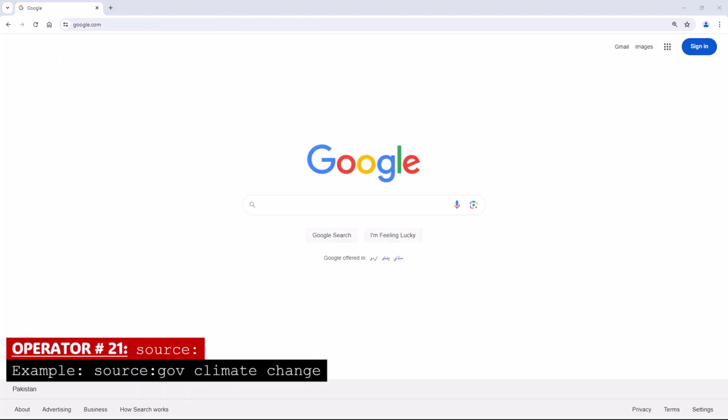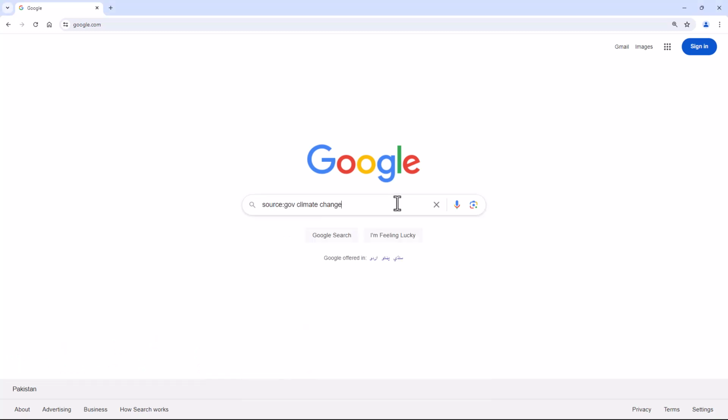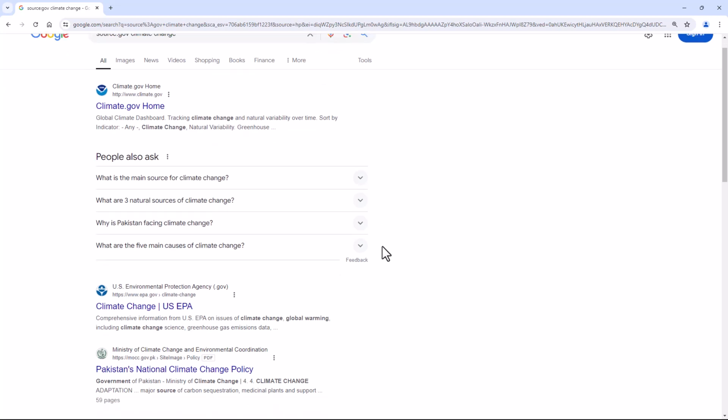Operator number 21, source. It limits search results to a specific source or domains. Like I would like to search the source should be GOV or government and the climate change. And here it is.